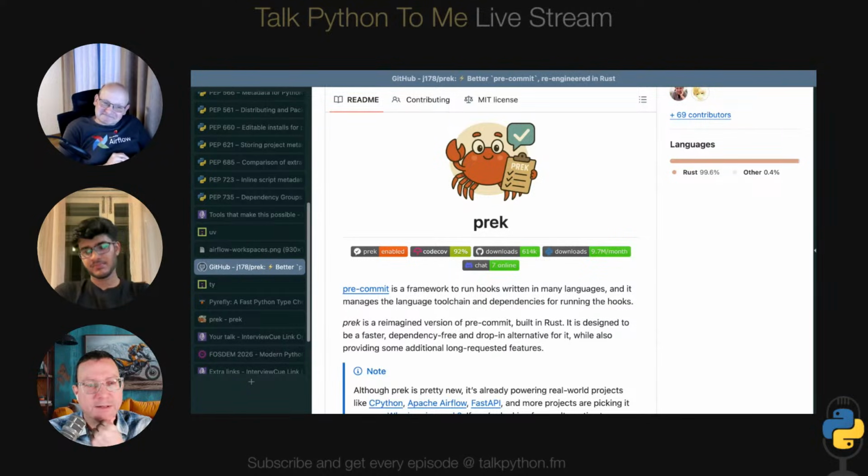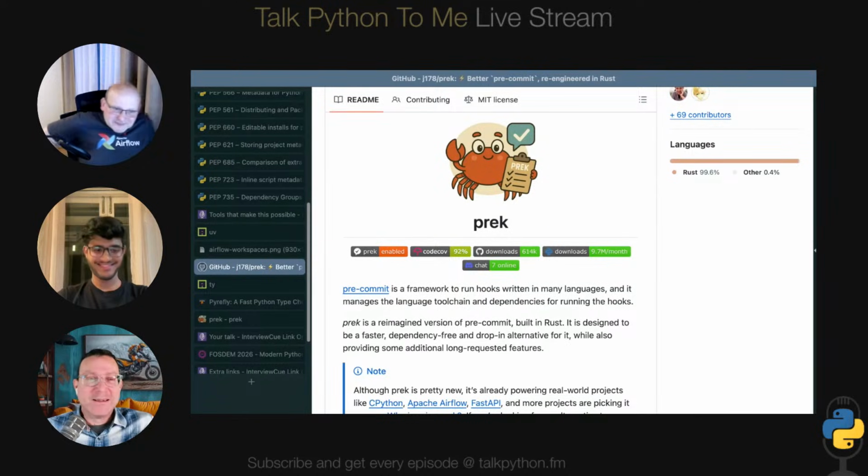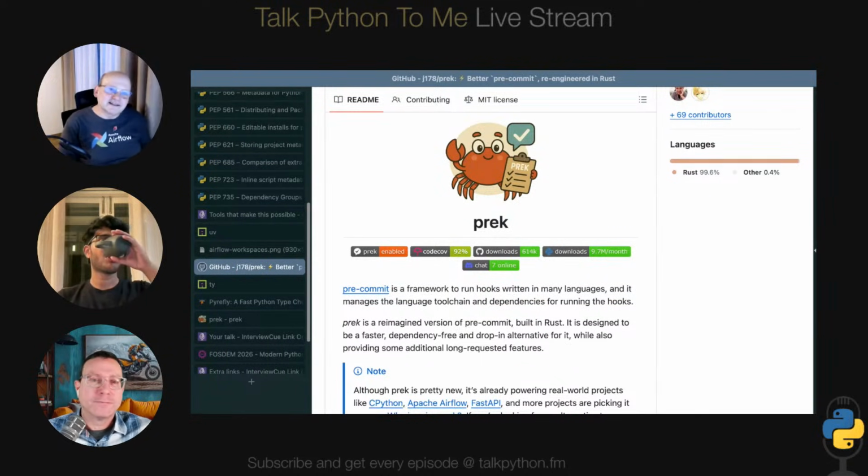Yeah. So the other major tool involved here was PREK, which is a pre-commit framework for running hooks in many languages, but especially Python relevant here. Written in Rust, so it pairs well with UV, I suppose. Oh yeah, it was inspired by UV as well, and Joe mentions that he was actually contributing to UV before he created PREK.